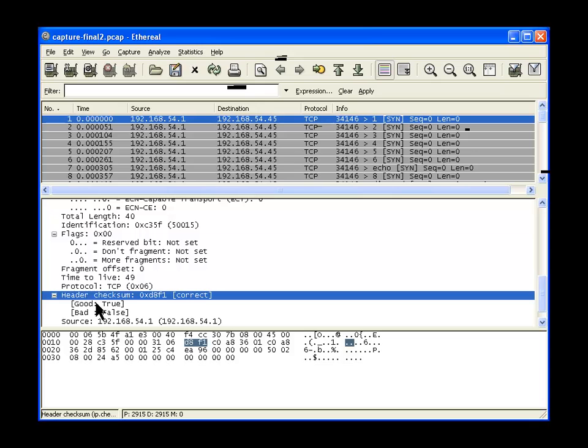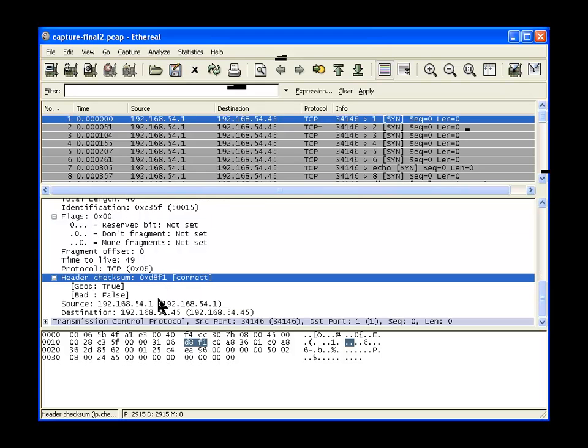The header checksum, notice that that's correct, and the header checksum indicates whether this packet was received intact, because remember that TCP is a reliable protocol, and so if for some reason the checksums don't match once the packet is received, then the destination will actually send back a message to the source saying, please resend this packet.